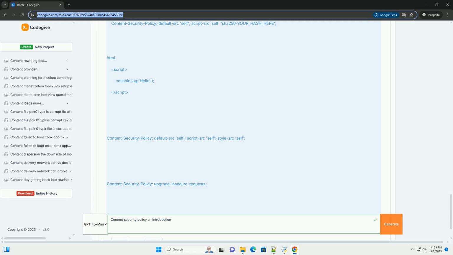CSP policies are made up of directives. Each directive controls what sources are considered valid for a specific type of resource. Here are some of the most common and important directives. Default-src: this is the fallback directive. If a directive for a specific resource type is not defined, the default-src is used. It's a good starting point to restrict all sources to only trusted ones.